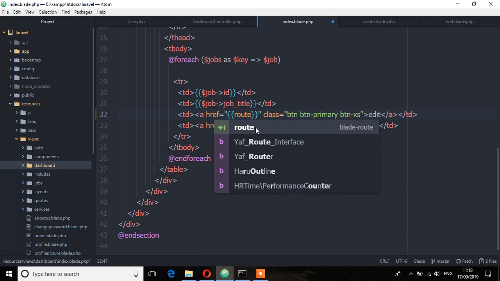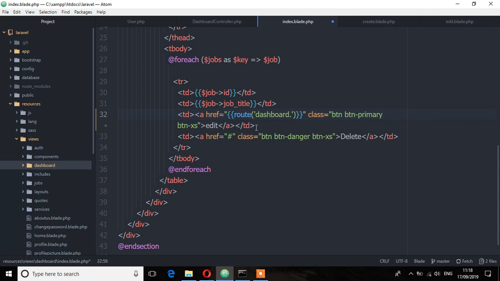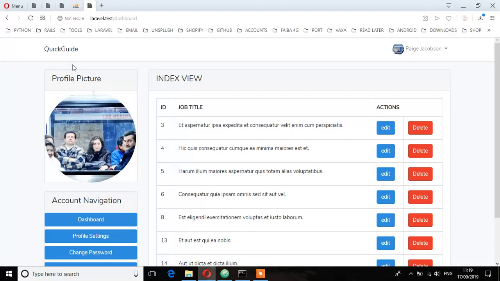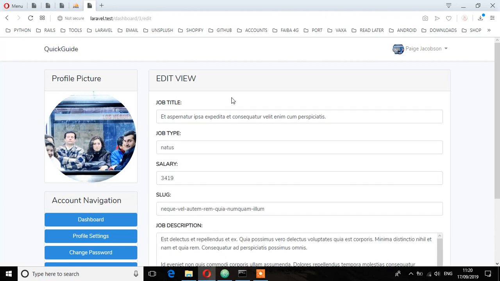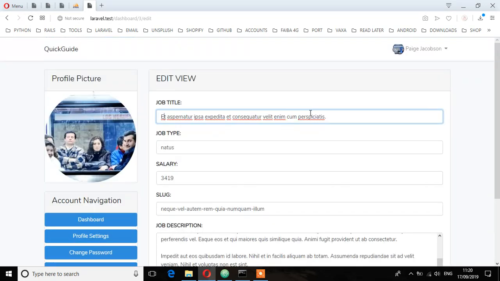Route dashboard.edit, which is job ID. So let's see, refresh. So now if you click on one of the job posts, you'll be taken to that specific resource. And as you can see, you are now able to edit, and also everything is showing. That is the values from that job post.